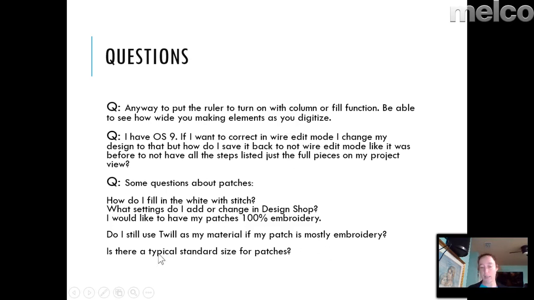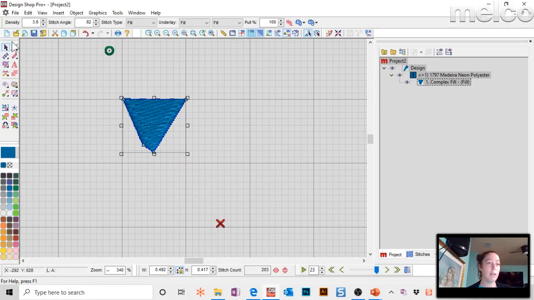This next question wasn't sent in, it's just one I saw online, asking about patches. So if you haven't seen them, there's a bunch of videos that have been done on Melco's page about how to make patches. This specifically was just kind of drilling into it more. So, I have a patch, how do I fill it with white stitching? So how do I make it fill in all with thread rather than having to use fabric? That's how I'm reading the question anyway. So how do we do that?